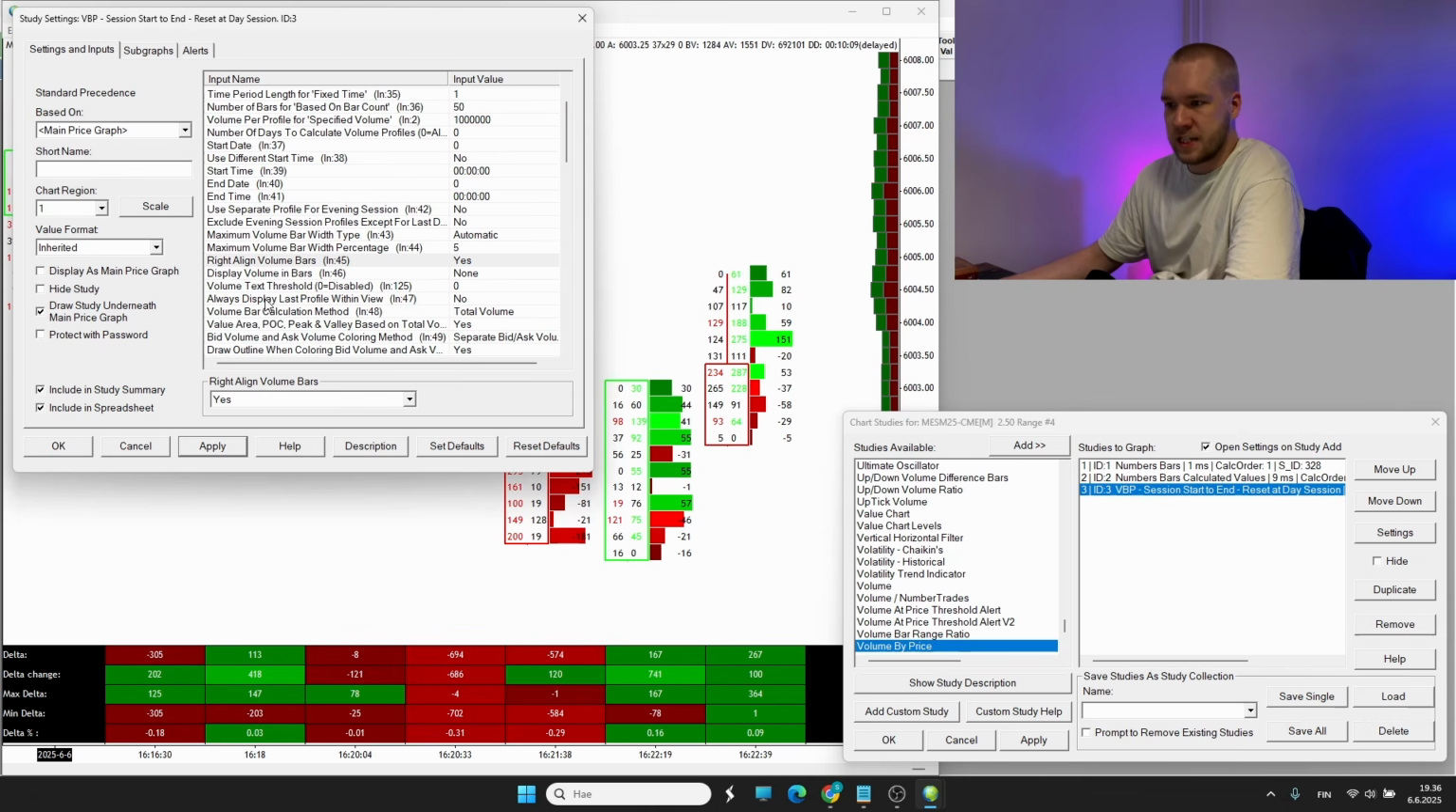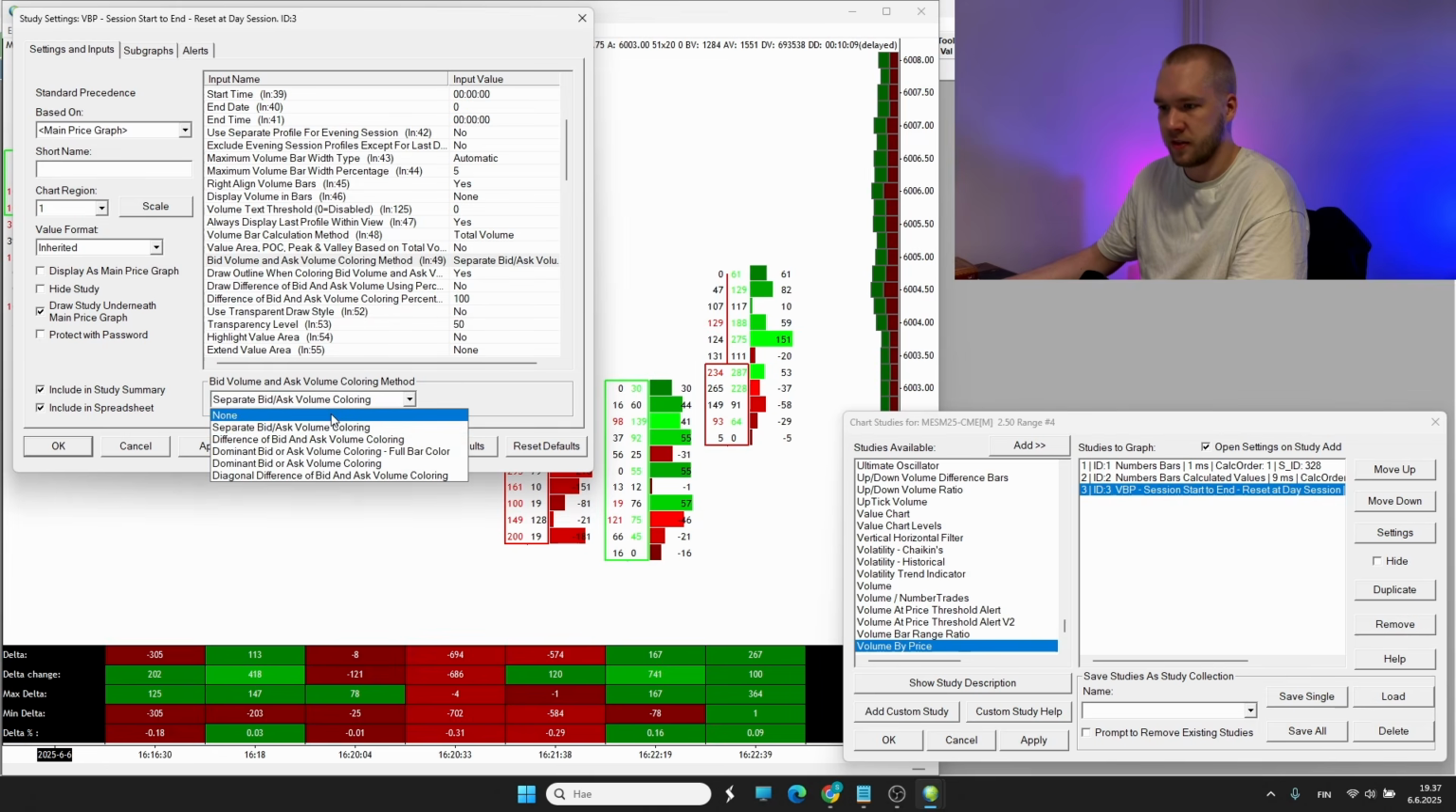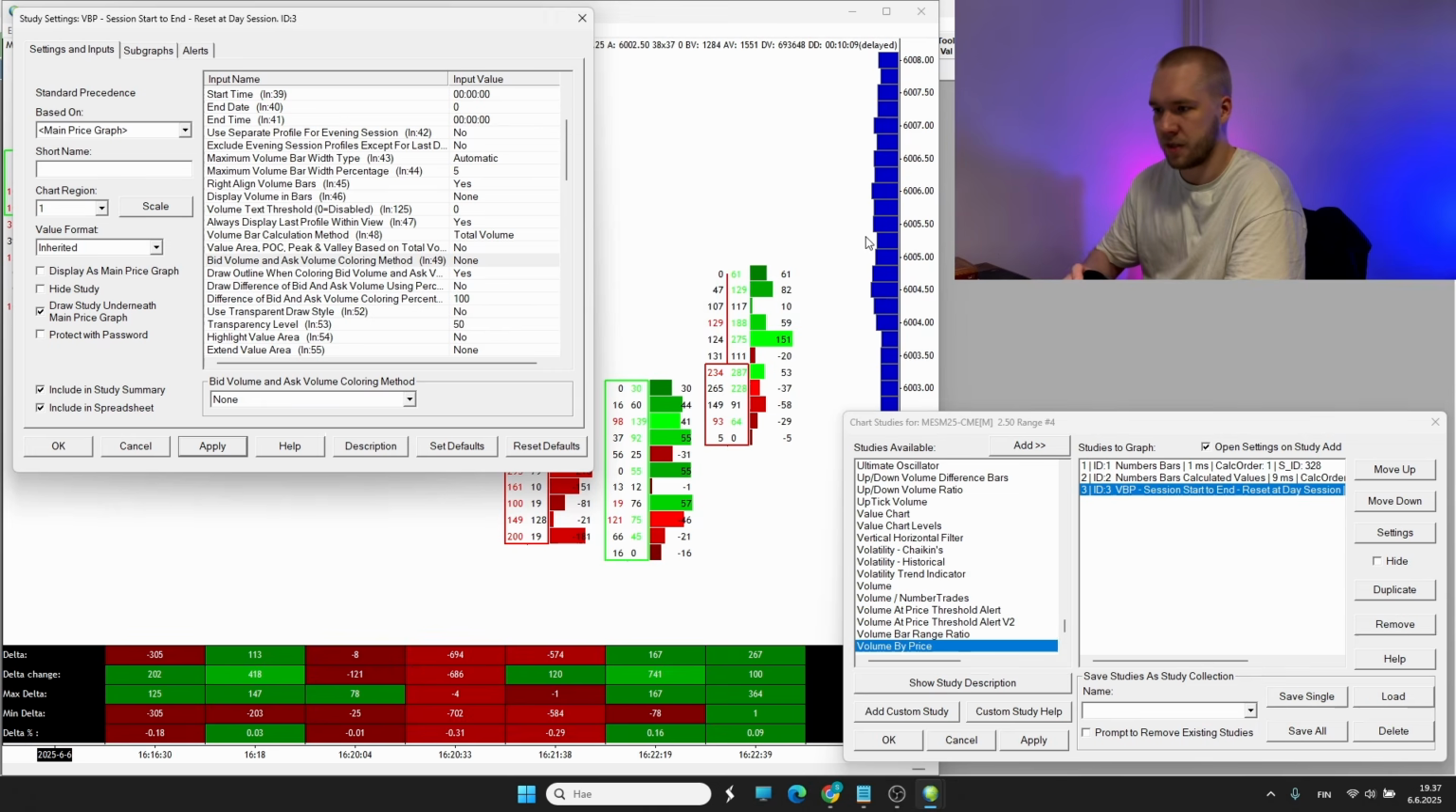Then we have always display last profile within view, yes. So value area, POC, peak and valley based on total volume, always. This needs to be no. And then we have bid volume and ask volume coloring method. We have none. So now you can see it's one color. It's much clearer and much cleaner this way. Then we have draw outline when coloring bid volume and ask volume. No.